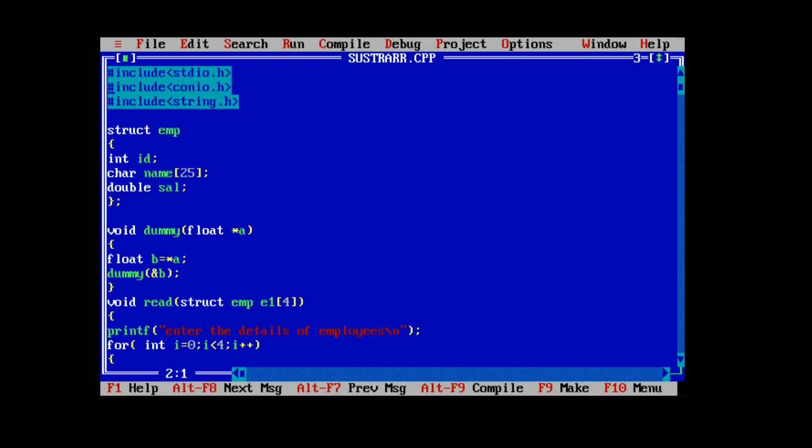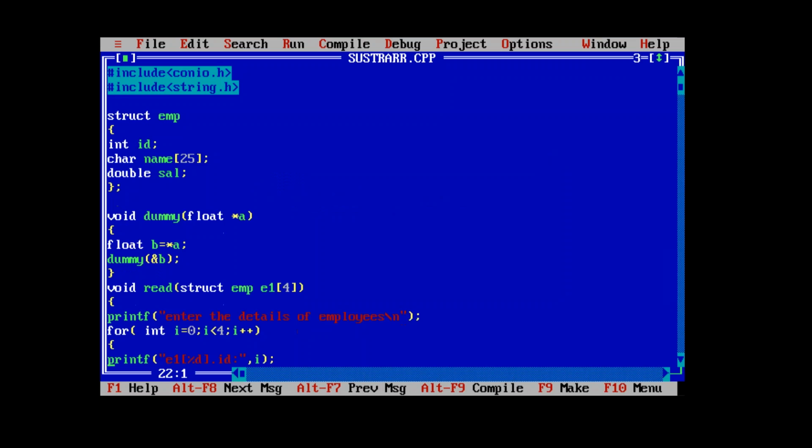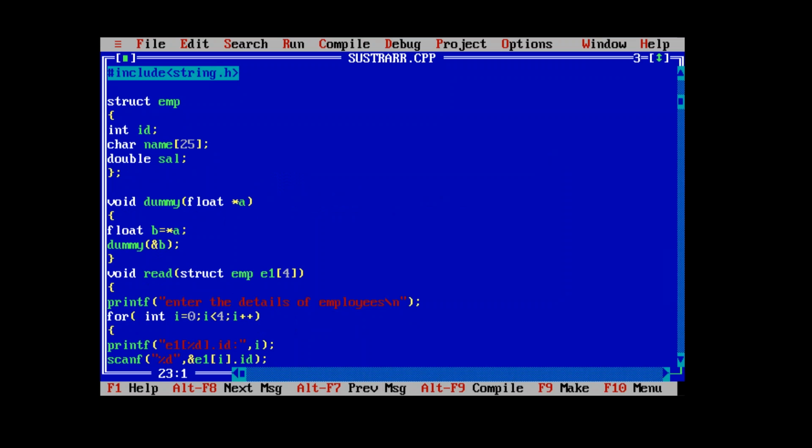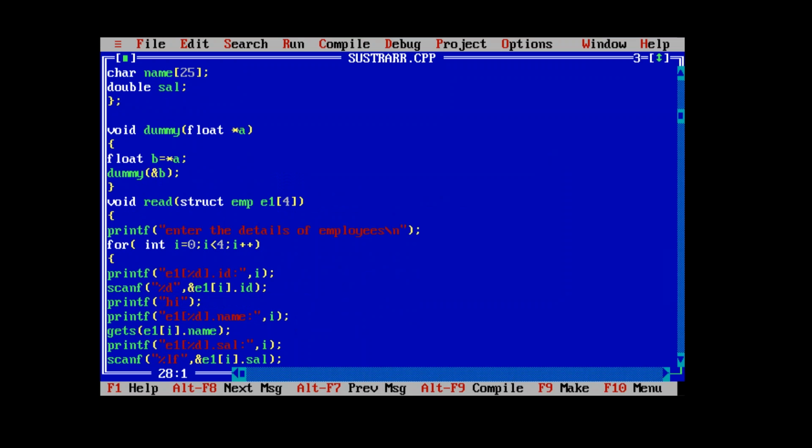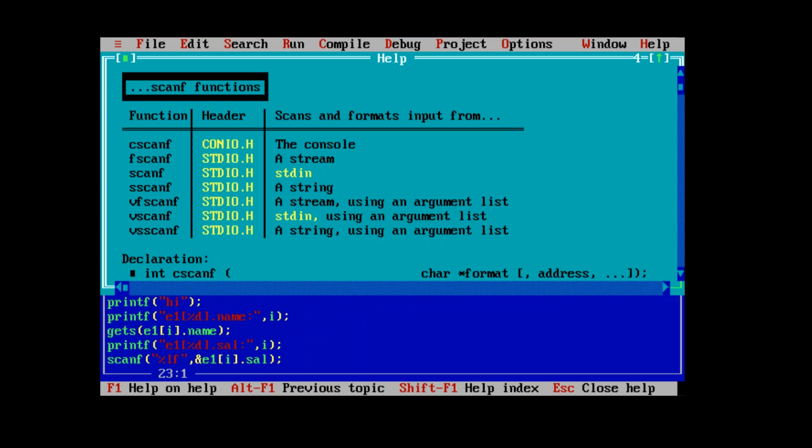So you have saved the program, right? Just come down. Now we'll start with your read statement, right? So you're passing four. It's okay. Just come down. So here you're getting scanf percentage d. Just place your cursor on scanf and use Control plus F1. Control plus F1. So you can see the help.